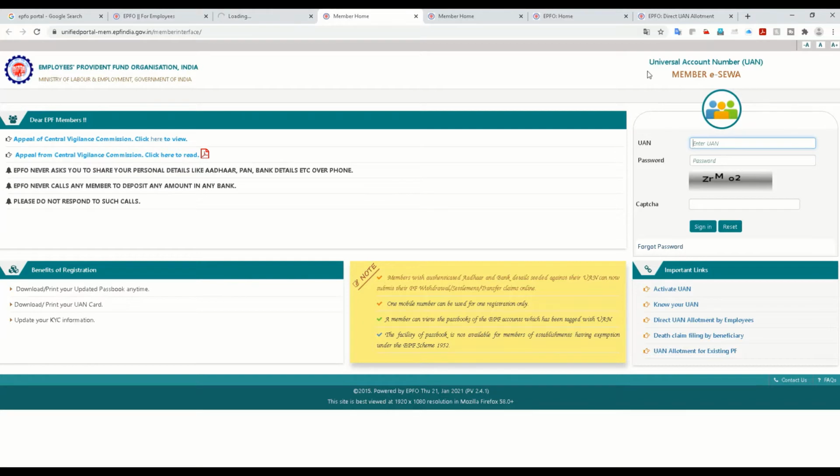members portal here. As I said, we need to have a Universal Account Number, and that is a common account number, like an Aadhaar card, given for accessing all your PF accounts irrespective of different companies. You might have shifted to different companies, you have changed your jobs. Every company has a different PF account number, and that will be mapped to your single Universal Account Number. So with this number you can track everything.